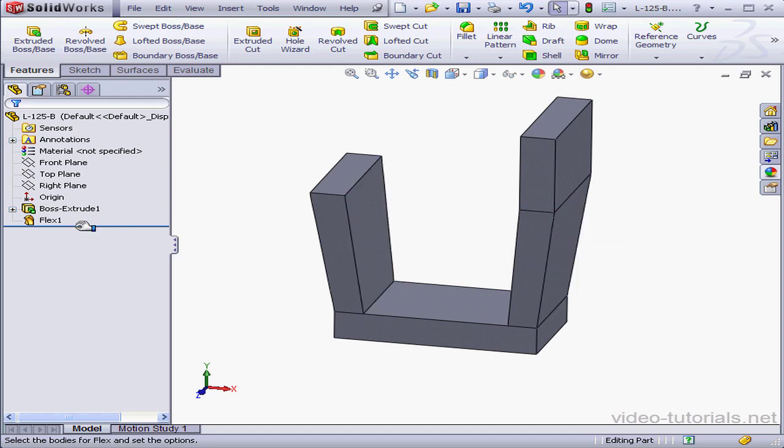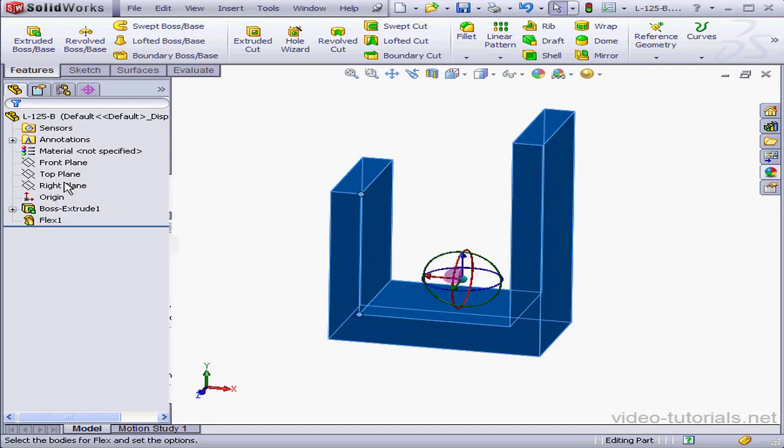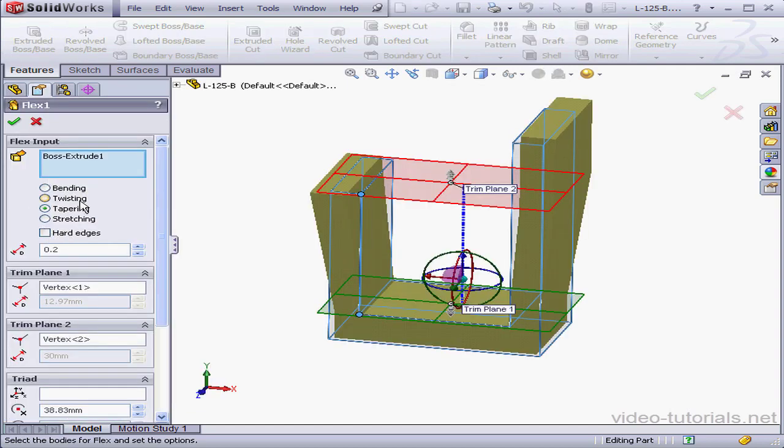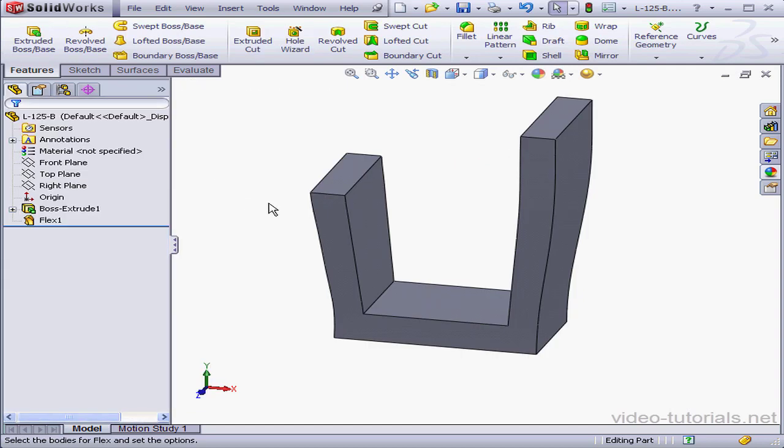Let's right-click on Flex 1 and select Edit Feature. Now let's uncheck Hard Edges and click OK. And now we have spline-based, smoother transitions. This concludes our third lesson about the Flex tool.